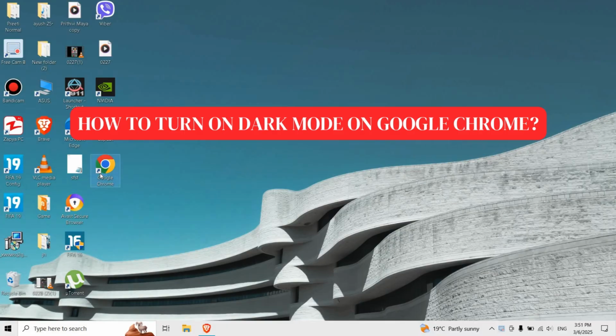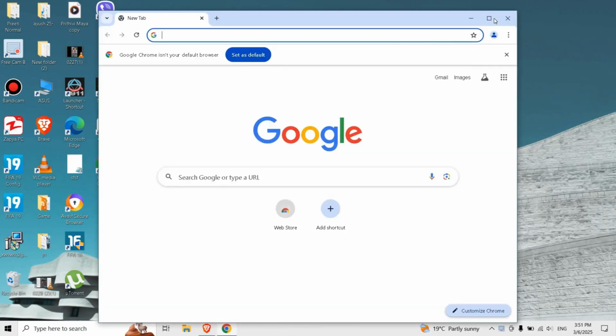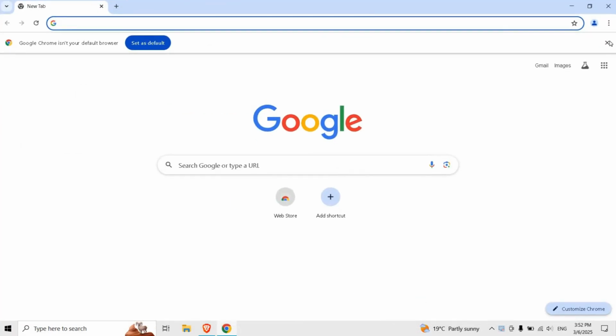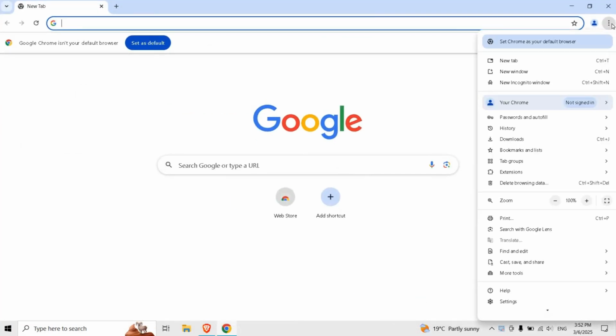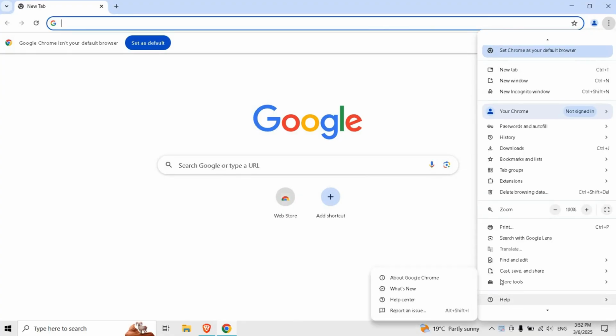First, open up Google Chrome on your computer. Got it? Awesome. Now head over to the top right corner and click on the three dots. This opens the menu. Next, scroll down and click on Settings. This will open up the settings page.